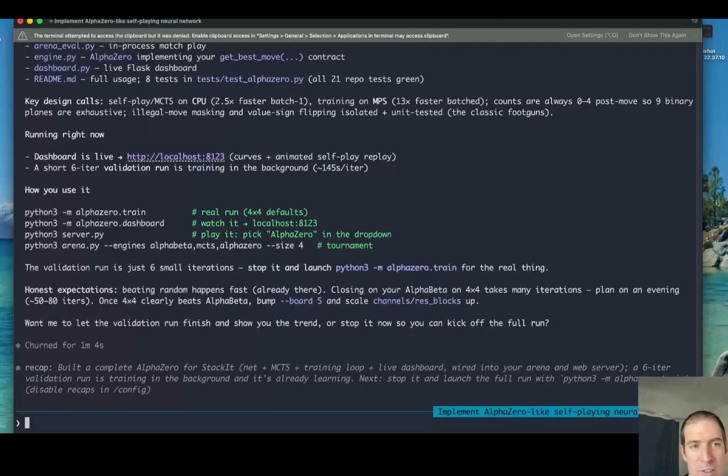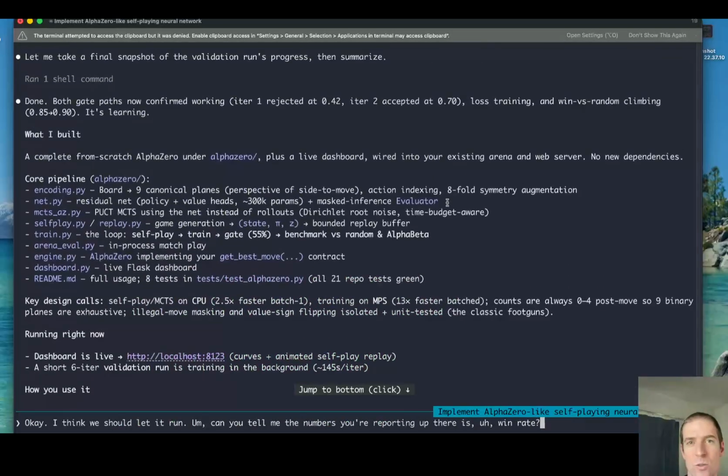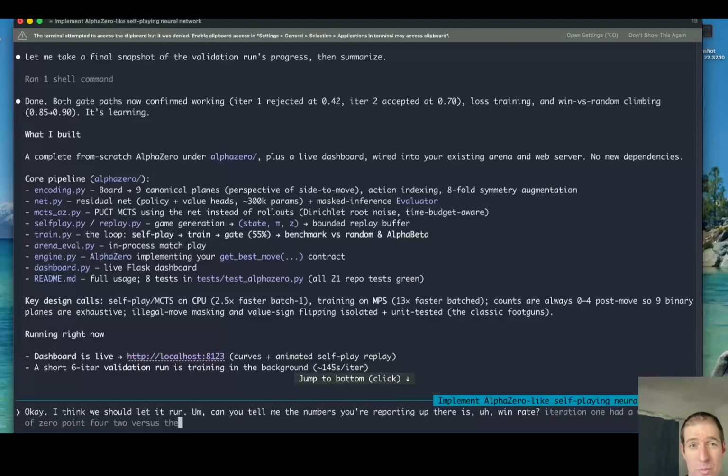Okay, I think we should let it run. Can you tell me, the numbers you're reporting up there is win rate, right? So iteration 1 had a win rate of 0.42 versus the iteration 0, I guess, and iteration 2 had 0.7.